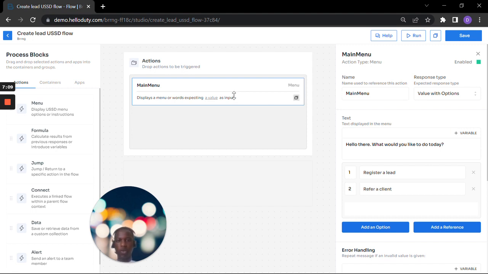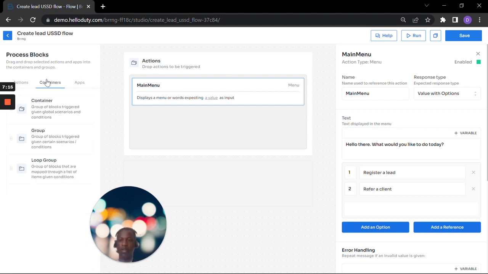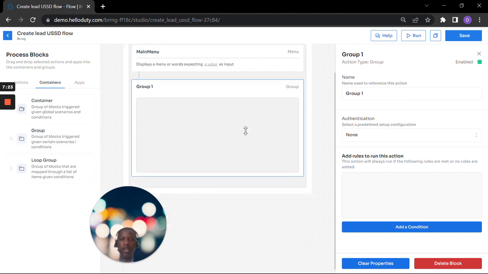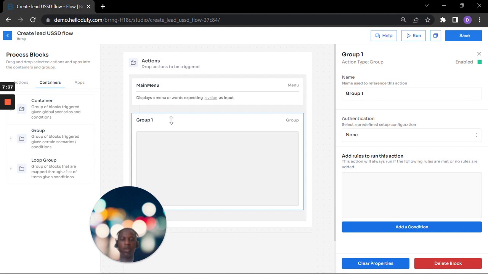So I'll show you how we do that. So on my left hand side under the process blocks, we have what we call the containers. So I'll click on containers, and we have what we call the group block. So I'll go ahead and add that in. So as you can see how it appears on the canvas, it has some space within it that allows it to be able to take in other blocks. So I can add in here another menu block or any other kind of block within it. So this is what a group block helps with.